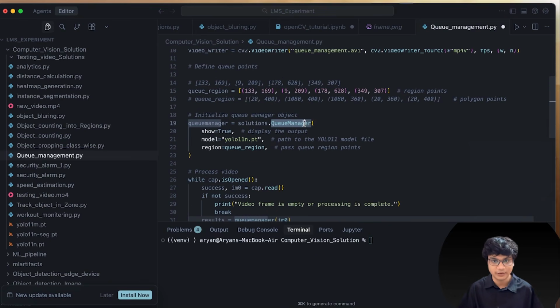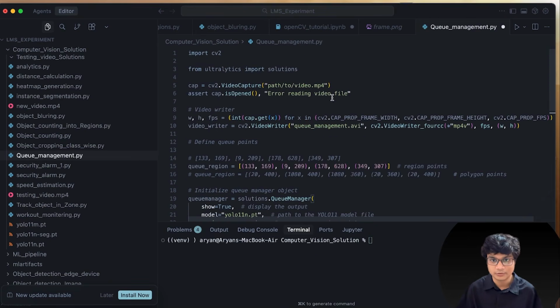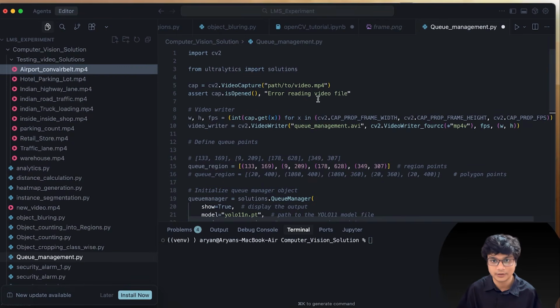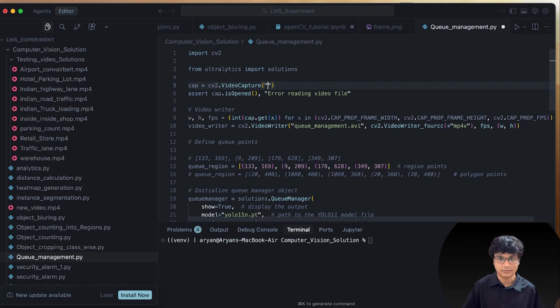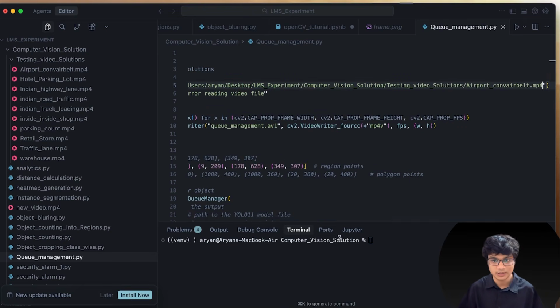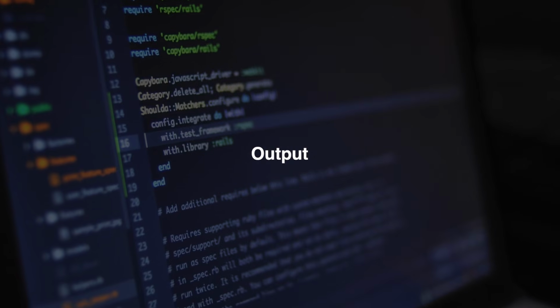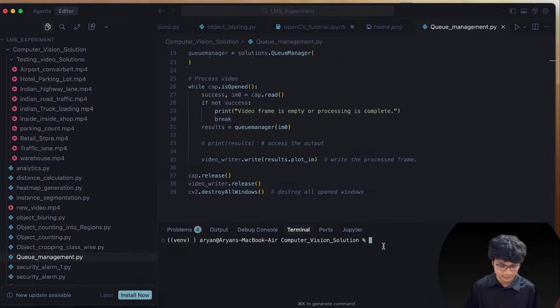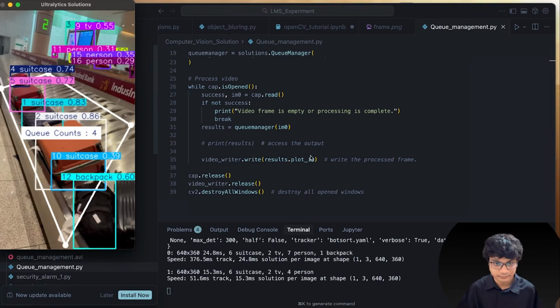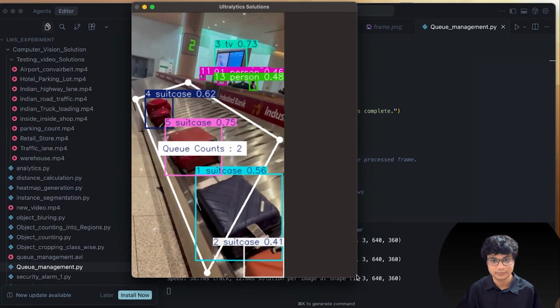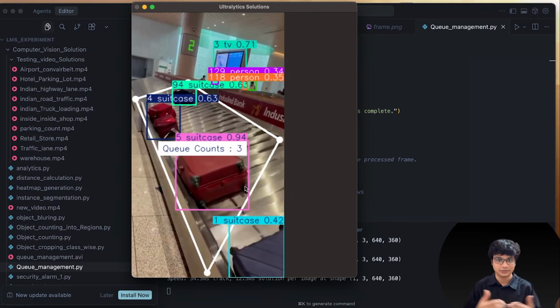Okay, and from the queue I will be counting the objects, right? Let me pass the video, this video here, this one. Okay, and I think everything is well and good, the same thing, right? Now what I'm supposed to do is run this queue_management.py file, and you will see the number of object counts, right? So how many objects are present inside the queue, and how many are going out.